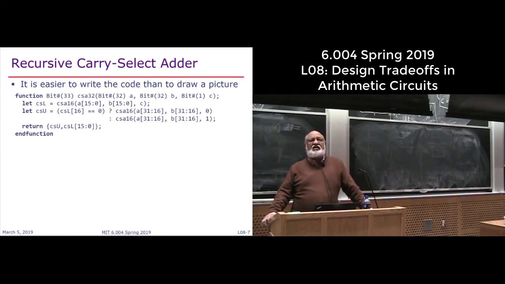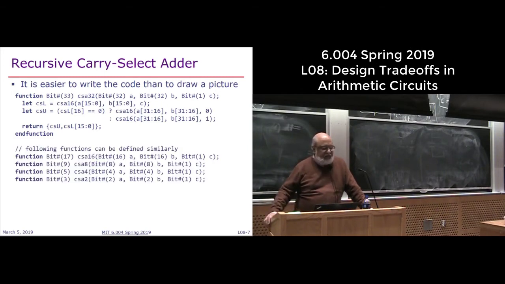Can you define a carry-select adder for 16 bits? You can define it for 16 bits, for 8 bits, for 4 bits, 2 bits. At some stage it becomes a full adder at the bottom. I'm not writing down all these definitions, but if you understand the one for 32, you should easily be able to fill out all these functions. So this is a recursive carry-select adder.